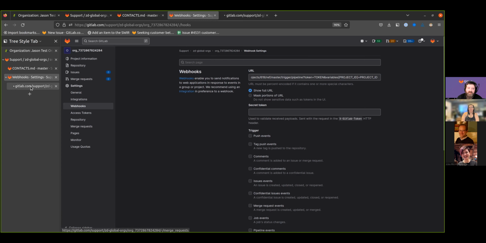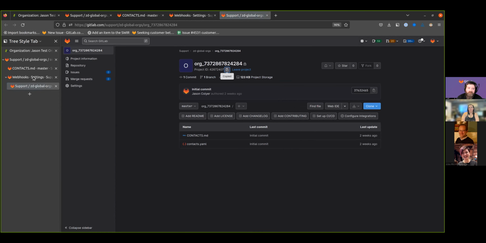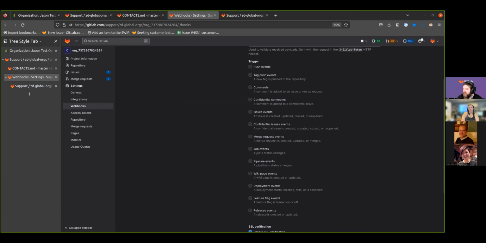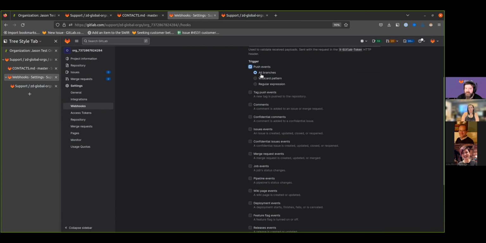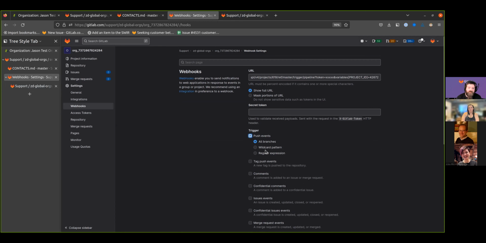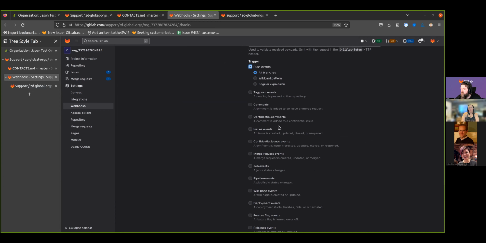For our project ID, get that right here. So replace project ID with that. For now, I'm going to set that to just a bunch of X's. And we need to check the event push events because that's what we're doing. We're just going to do all branches, it's fine. But essentially what this will do is trigger this webhook on a push event, such as a commit, which is what we're really wanting to do.